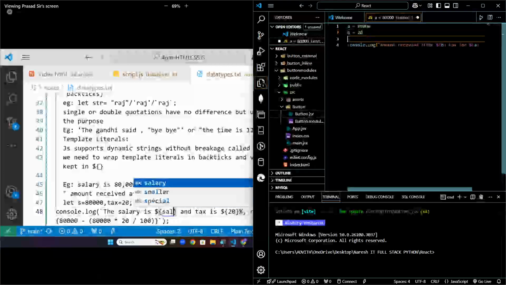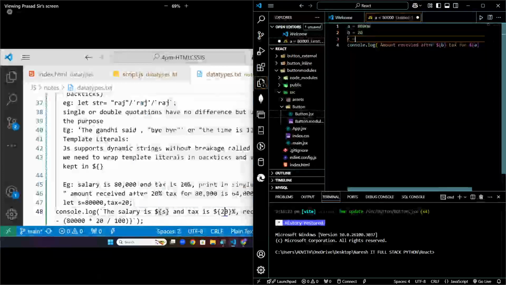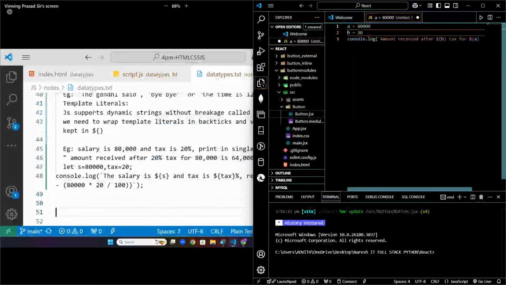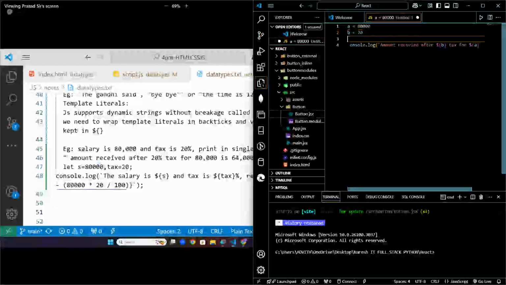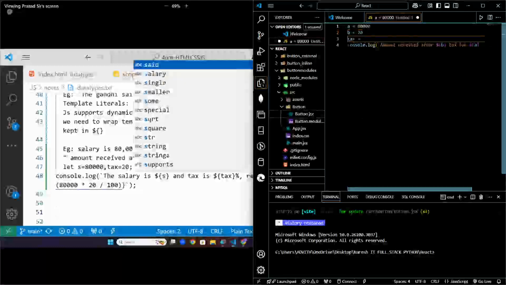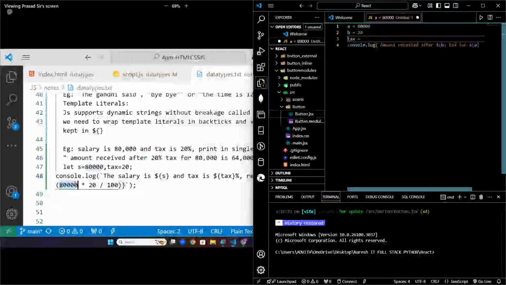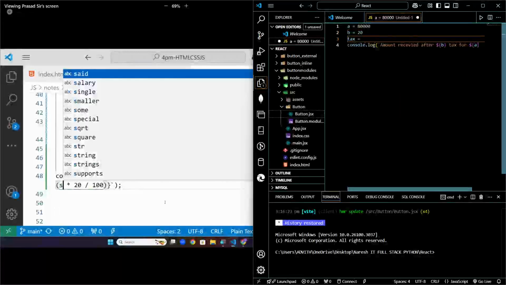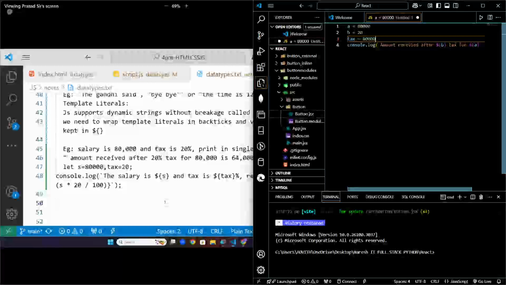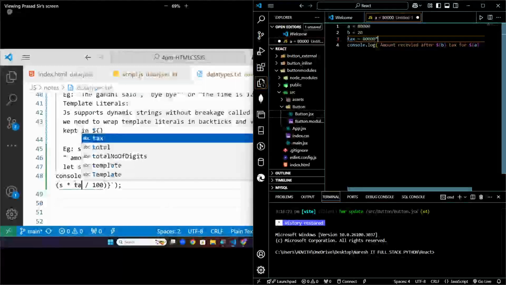Yes, tax, correct. Received amount is, yes, minus, yes, perfect. 20 plus tax equals.